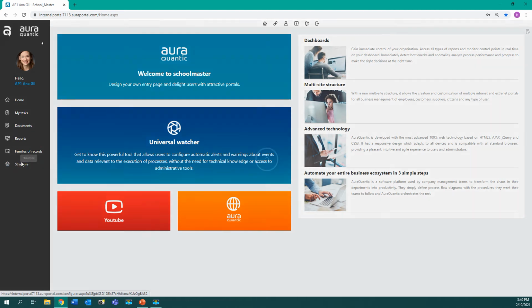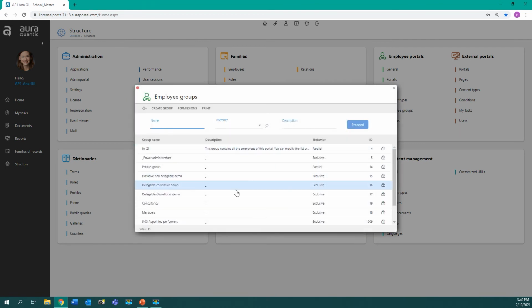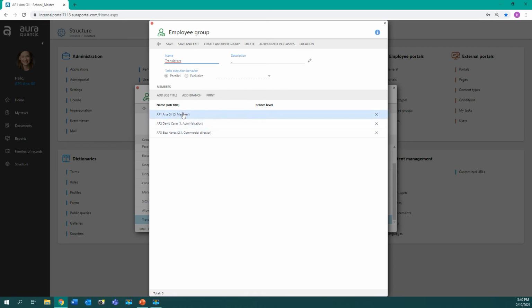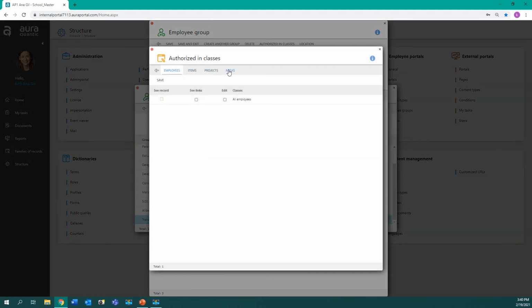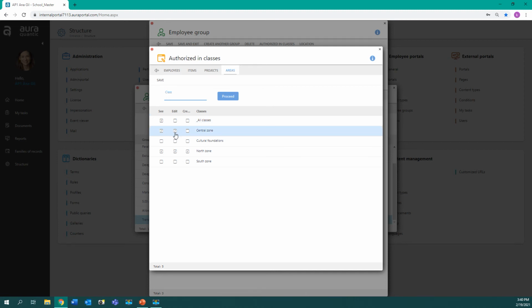As AP1 is a delegated administrator, he has permissions to access a structure. Okay, once in a structure, we just need to go to employee portals and employee groups. So let's find the translators employee group, for example, and we have the 3 that belong to that group. And if we go to authorizing classes, and for example, areas, proceed, we can see here all the permissions they have. So for example, we can see that they can see all classes, that they can see and edit central zone area, that they can see, edit and create in the north zone, okay? And they have no permissions in the south zone, so they won't be able to do anything there.